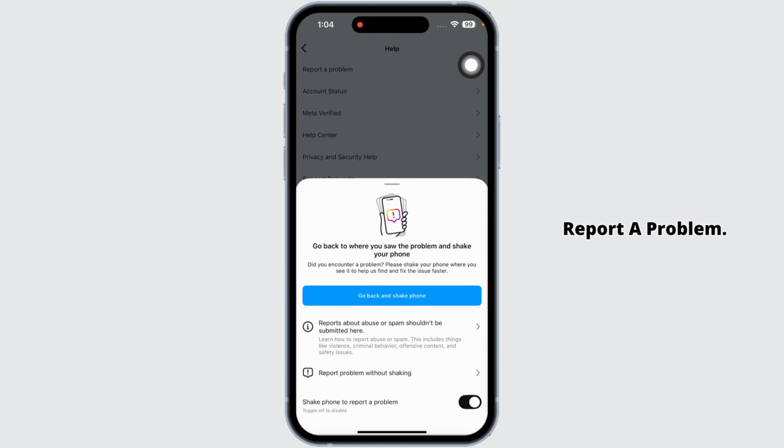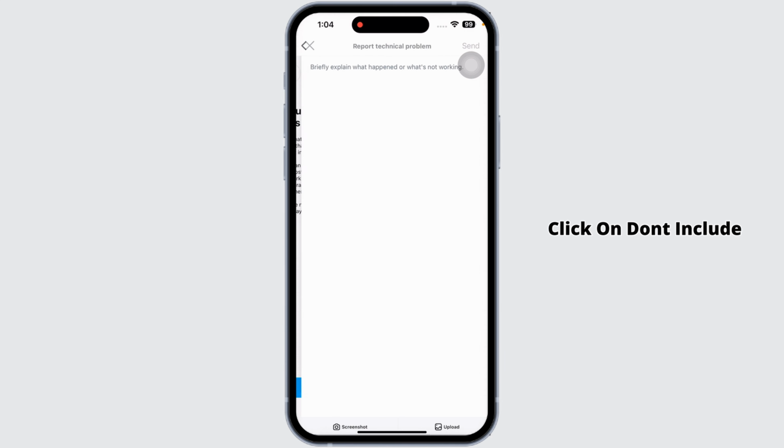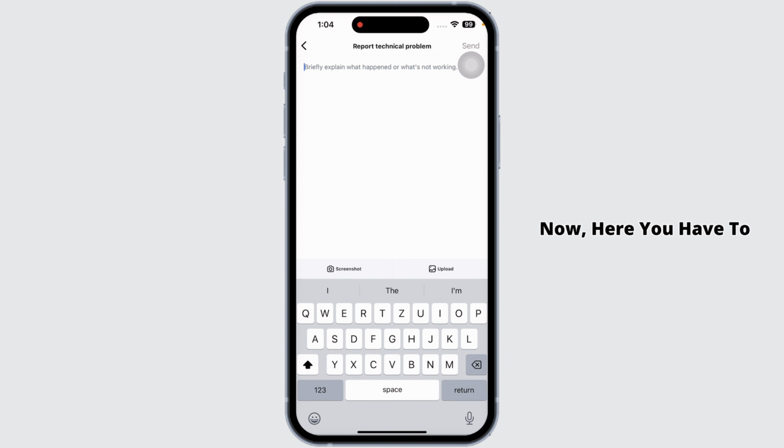Click on Report a problem. Click on Report problem without shaking. Click on Don't include and continue. Now here you have to briefly explain the issue. By following these steps, you should be able to resolve Instagram auto back and crash issues.